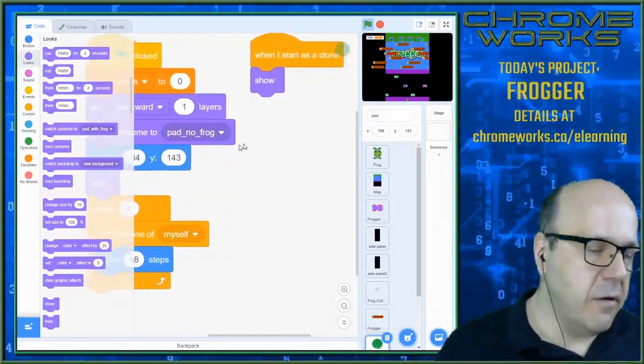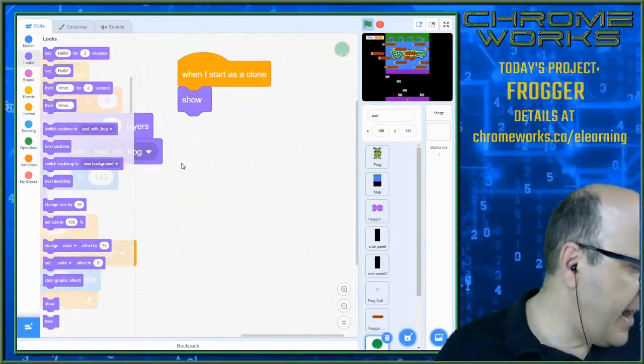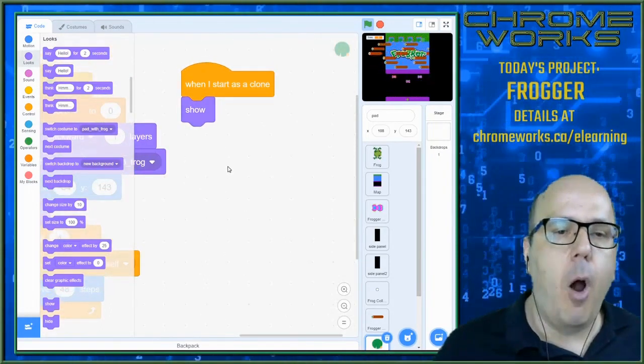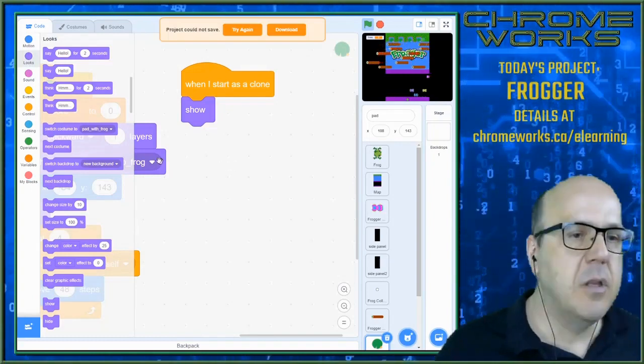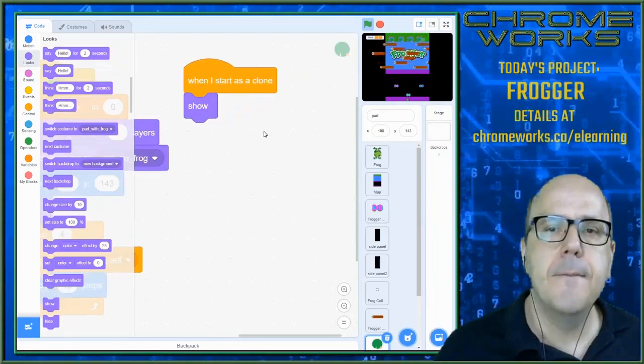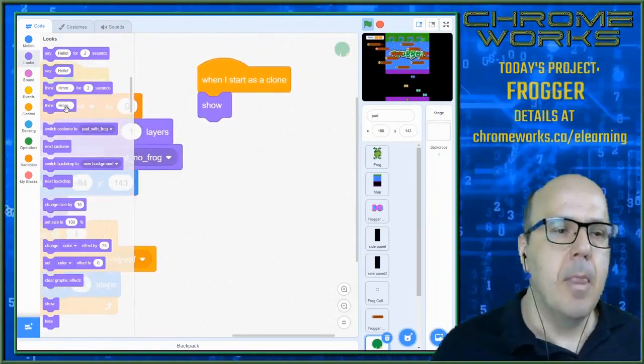All right, so when I started the clone, we want to show the lily pad. Now, they're basically going to sit there and wait for a frog to touch them. So that's all we have to do now is add a wait command. Uh-oh, Scratch is messing me around here. Hopefully it'll be able to save.